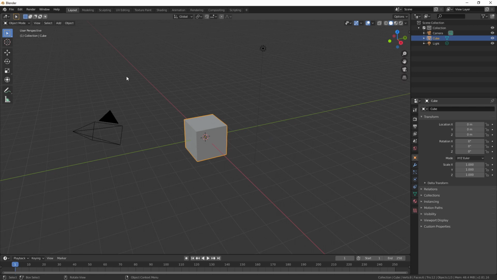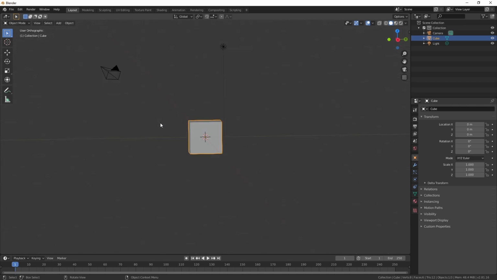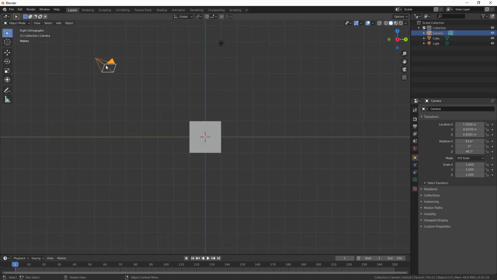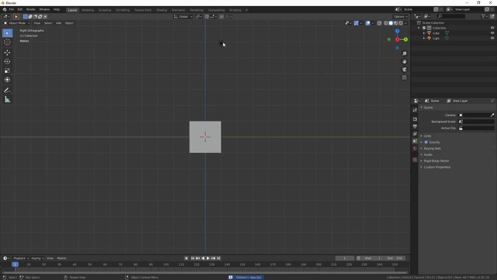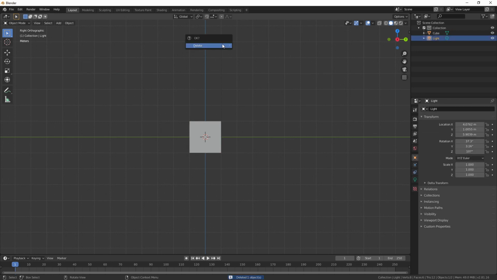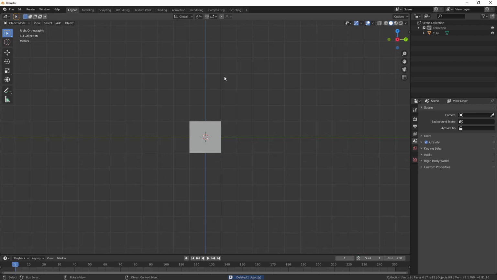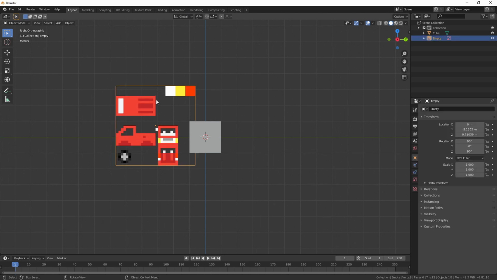So what I'm going to do here is jump into the side view and zoom in. Actually, I'll delete my camera. I'll click it, press X to delete. Click the light, press X to delete. And then I'm going to press 3 to go to the side view on my numpad. And then I'm going to drag in this picture that I had made. I made this in pixelart.com. I'll put the link in the description.